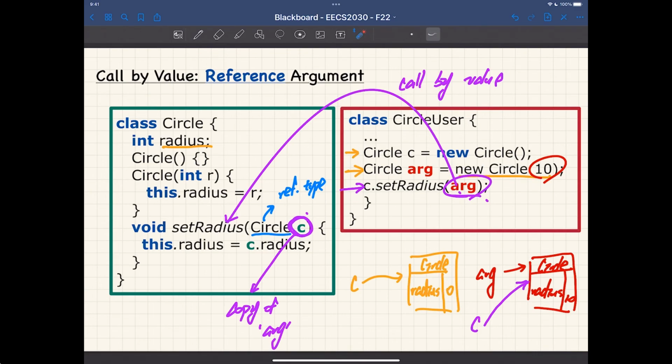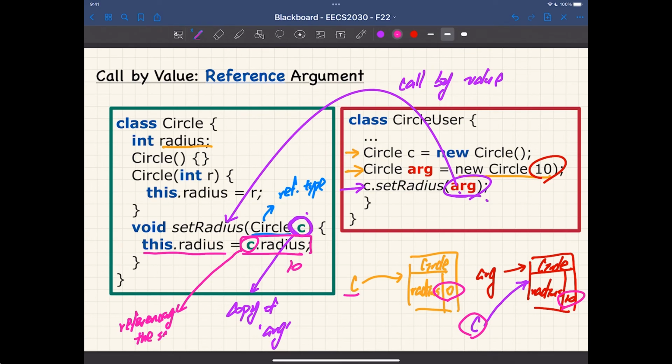Okay, and then when we say this dot radius is assigned to C dot radius. So now if you look at that, this dot radius will be C dot radius. What should we set it to be? It's going to be C dot radius. And the C dot radius is really 10. And you want to notice this. Let me make one more remark and then we're done. So here C is referencing the same objects as pointed to by arg.